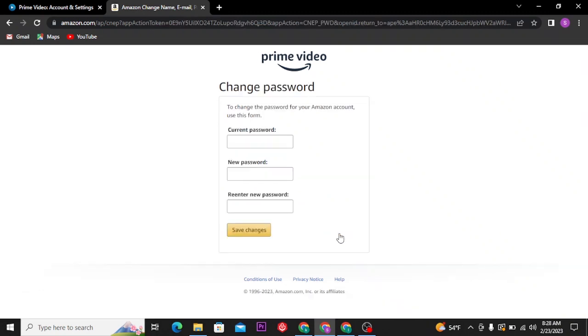Now in order to change your password, firstly, you need to type in your current password. Now once you're done with typing your current password, create your new password for Amazon Prime Video. And again, re-enter your new password. Make sure you have typed in your re-entered password the same as your new password.